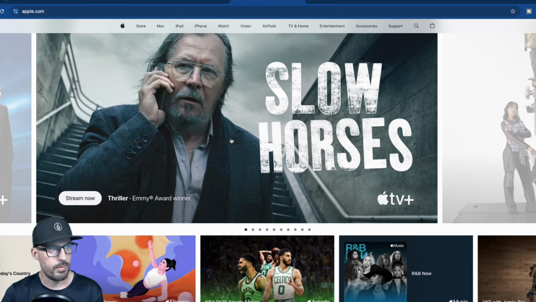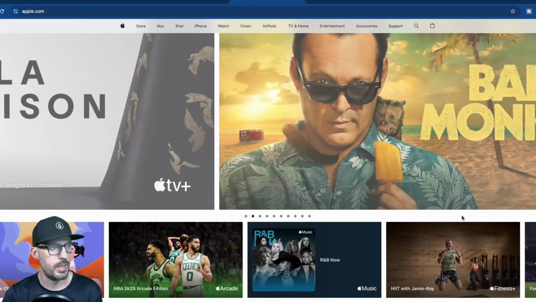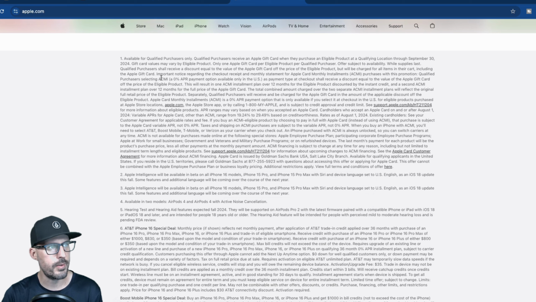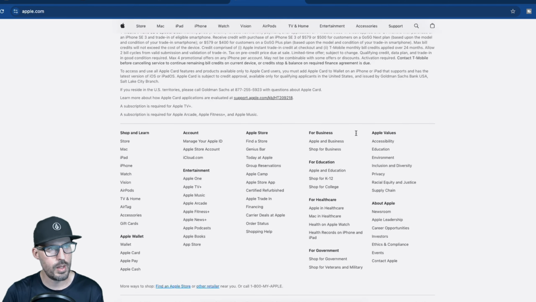Farther down we go, we have a little bit more of that, a little carousel with different things related to Apple TV Plus. And then down here at the bottom, we clearly have this footer section with all of these different disclaimers, along with related links and kind of like a secondary navigation here down at the bottom.